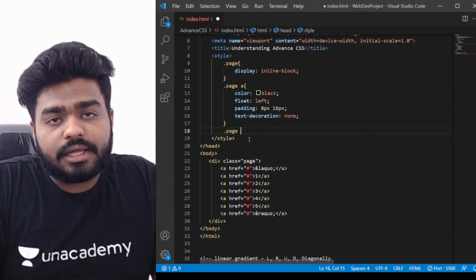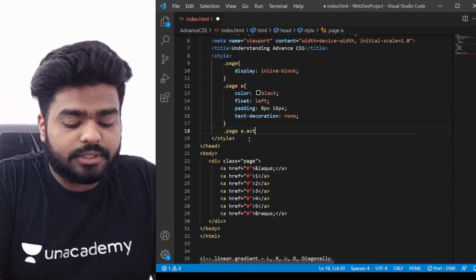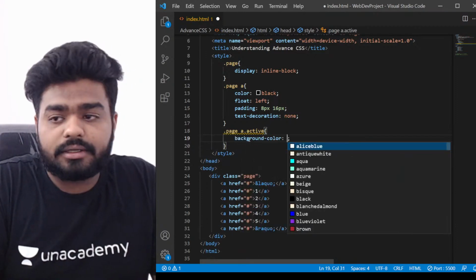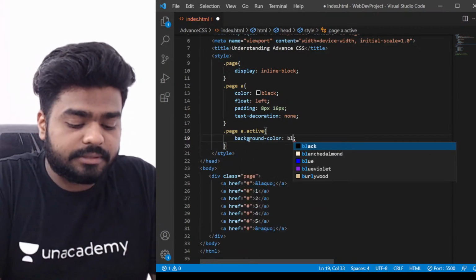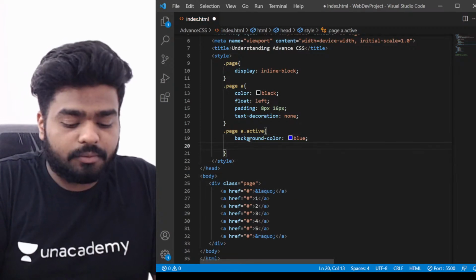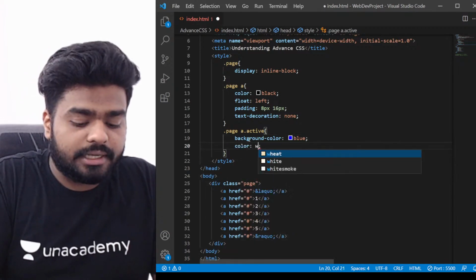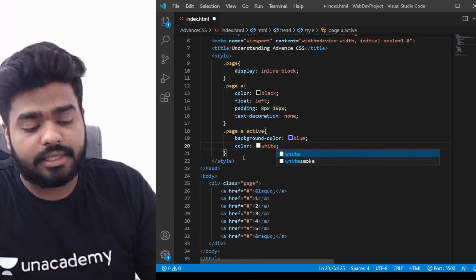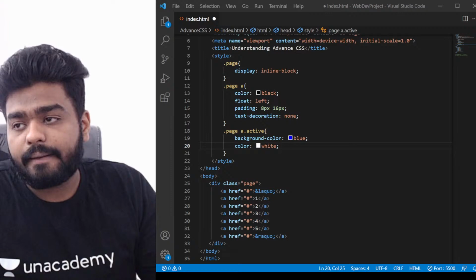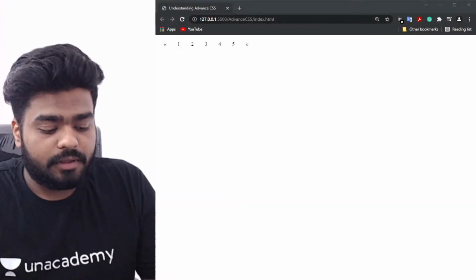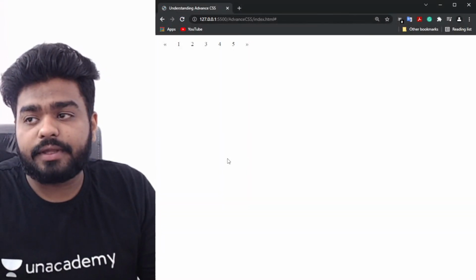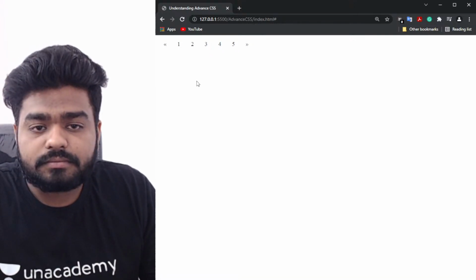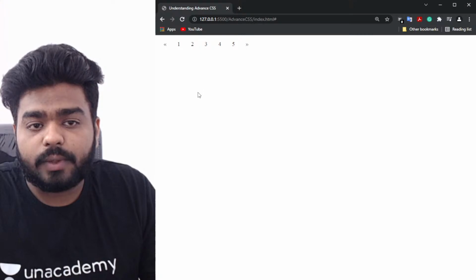So we know pseudo classes. Let's try that. I'm going to give here active, and we are going to give a background color. Let's say I'm giving a background color as blue, and a text color, let's say white, for this active, nothing else. If I go ahead and save this, nothing is happening, but when you click on it, background color blue, color white.